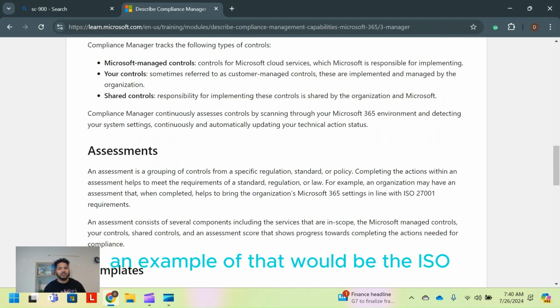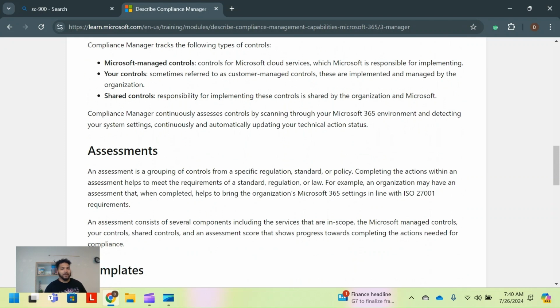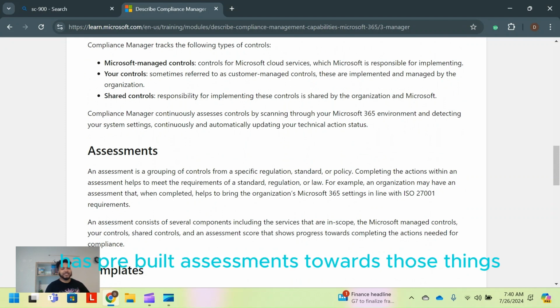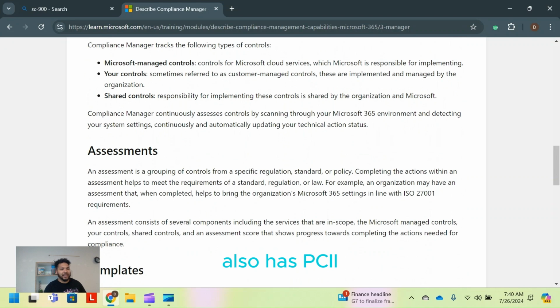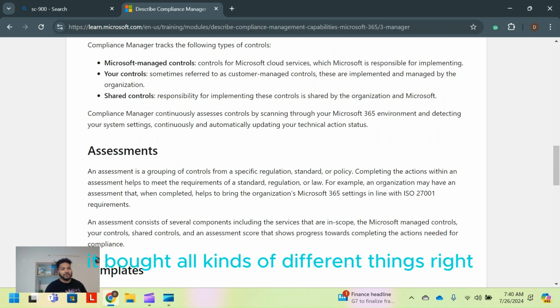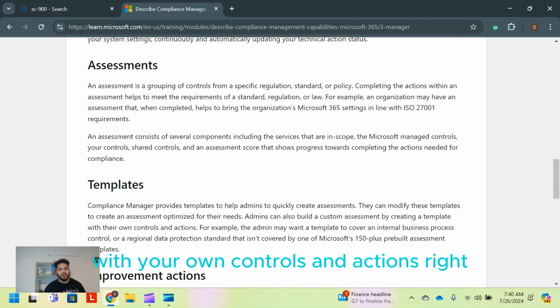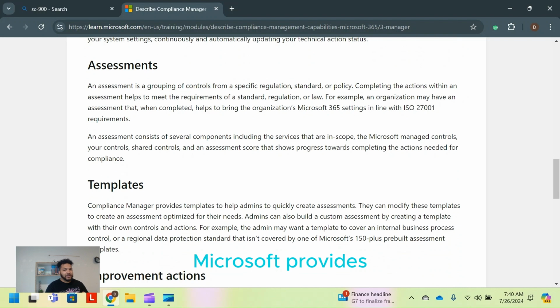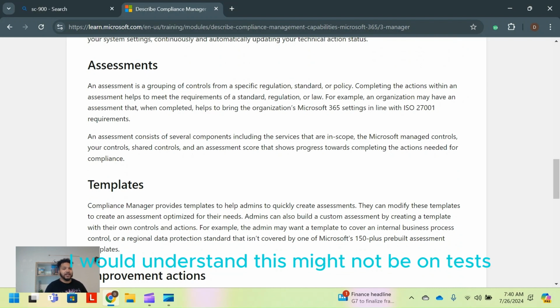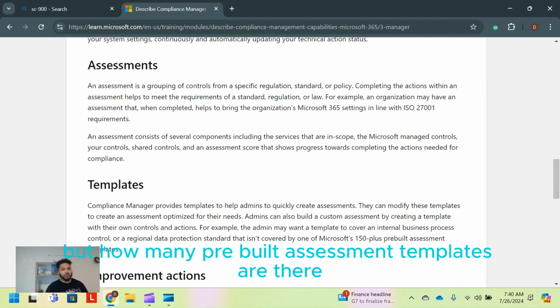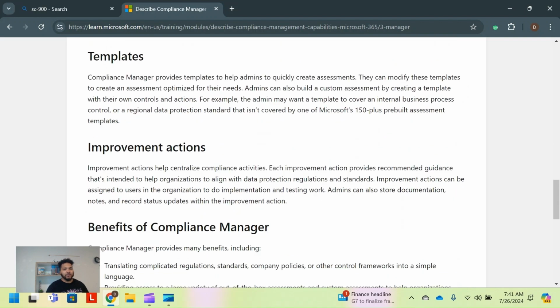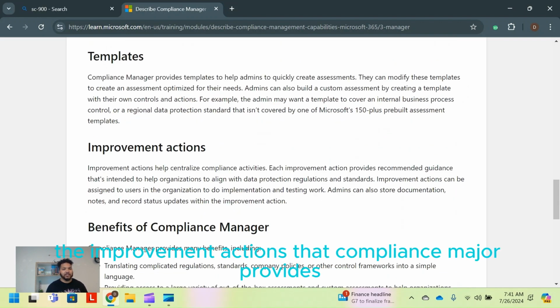An example of that would be the ISO 27001 requirement. Microsoft Compliance Manager has pre-built assessments for those things. It also has PCI, HIPAA, all kinds of different things. And those are templates to help administrators quickly create that assessment. You can then modify the assessment to create one optimized for your requirements. You can also build custom assessments by creating a template with your own controls and actions. I would understand, this might not be on the test, I've seen it once, but how many pre-built assessment templates there are.